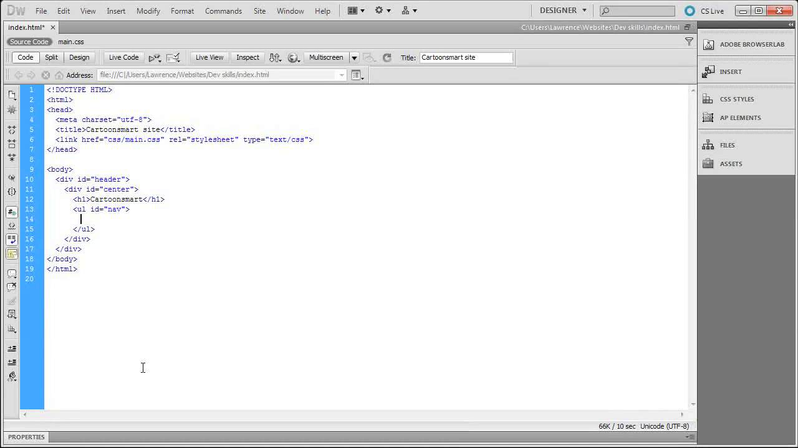Okay, and we want to add a list item. Inside of there we're going to add an anchor tag, href, at the moment we'll just leave it as nothing. But we will get on to dealing with that in just a second. Then what we're going to do is put home, about, and so forth in there. So I'm going to copy that. There's home, about, gallery, contact.